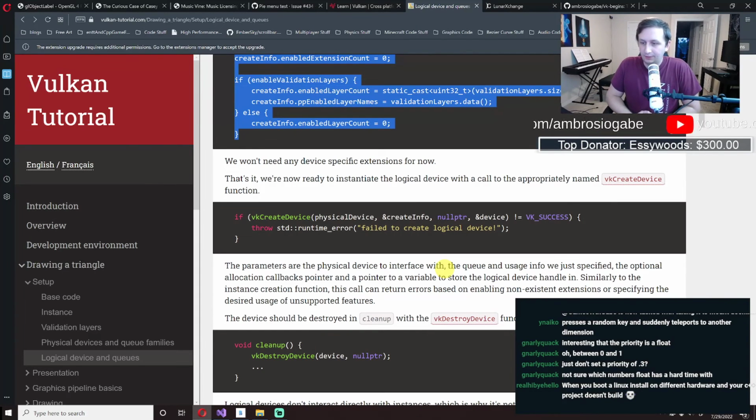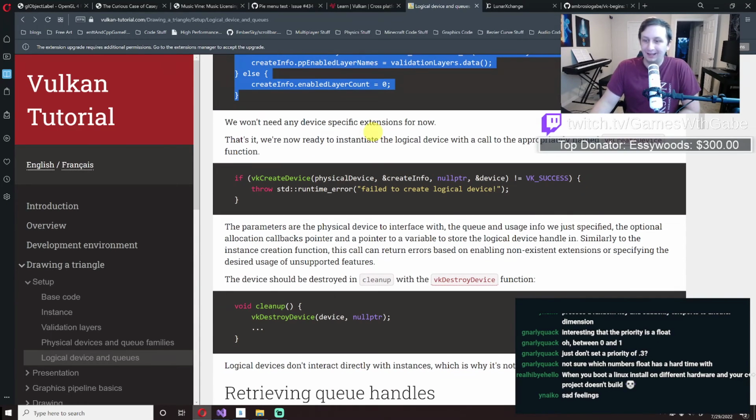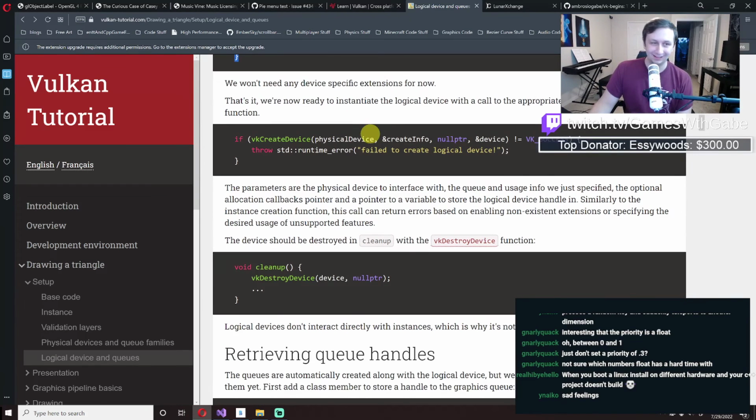Just don't set a priority of 0.3. Not sure which numbers float has a hard time with. That is true. When you boot a Linux install on different hardware and your C++ project doesn't build. Oh. That happens to me like half the time when I boot it on the same hardware. I guess I just don't have good C++. I don't leave my C++ projects in a good state, I guess we could say.